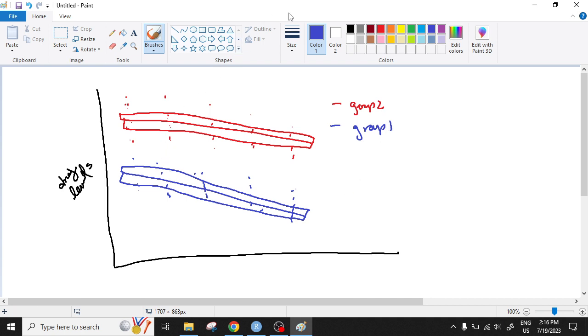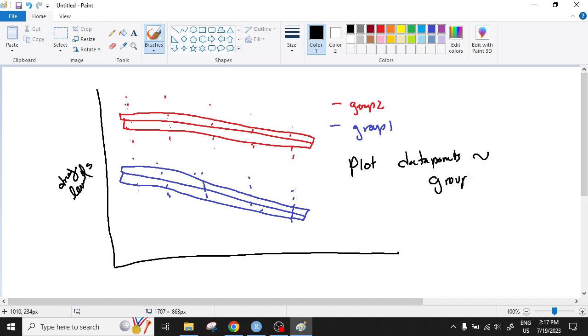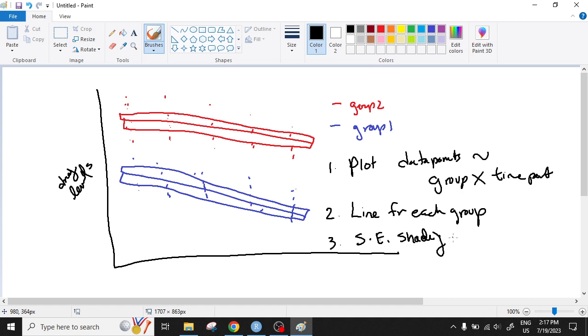So there are a few things that we need in this graph. We need to plot the data points as a function of group and time point, right? So we need that. We need a line for each group, which is the fitted line for each group. And maybe we need some standard error shading for each group. Oops. Oh, come on, I keep hitting these buttons over here.